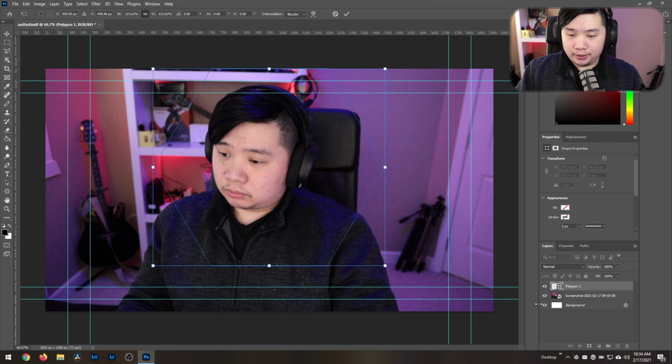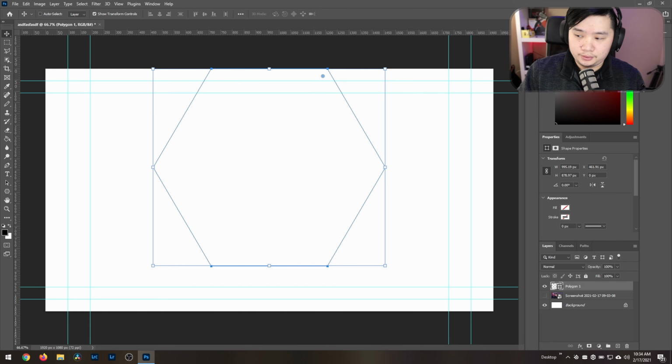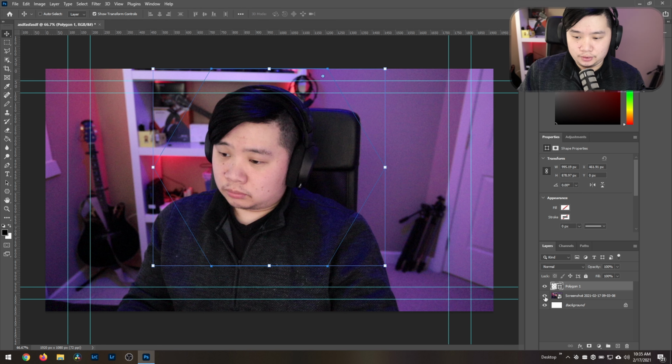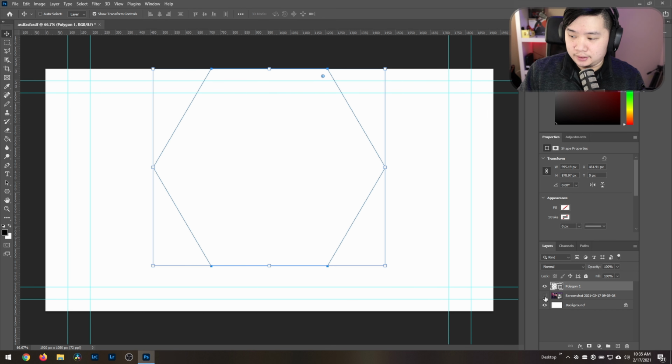All right, so there is our first. That's basically our main thing. What you need to do now, once you've positioned your camera, is remove the screenshot layer by clicking this eye in the bottom right here. Then we just need to color it.